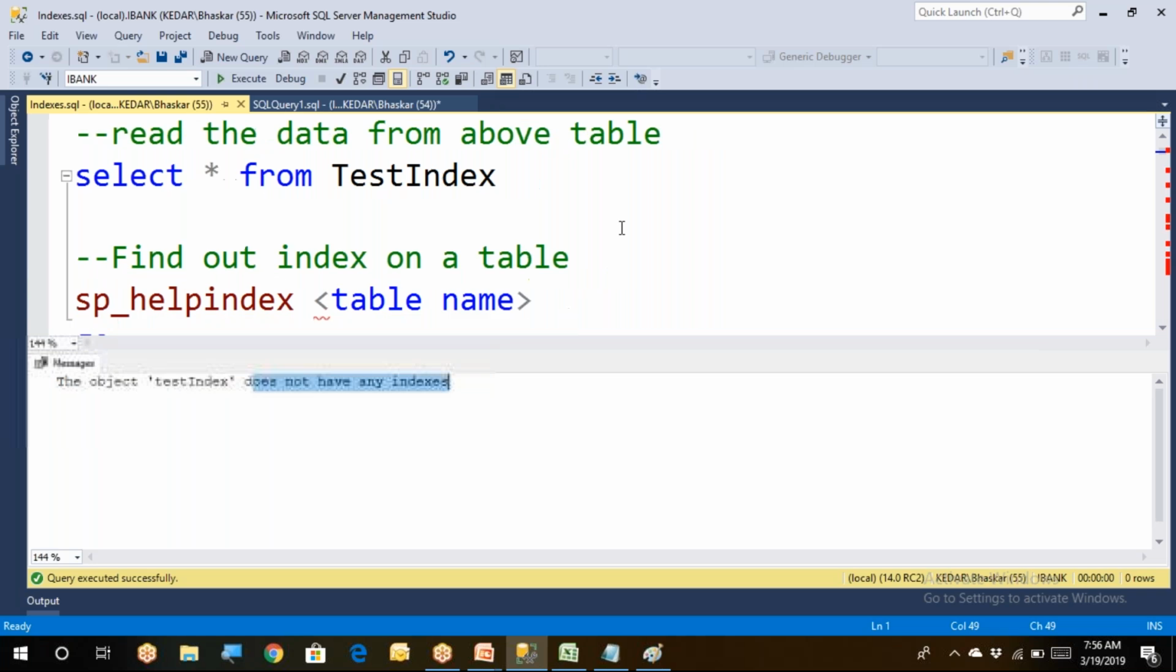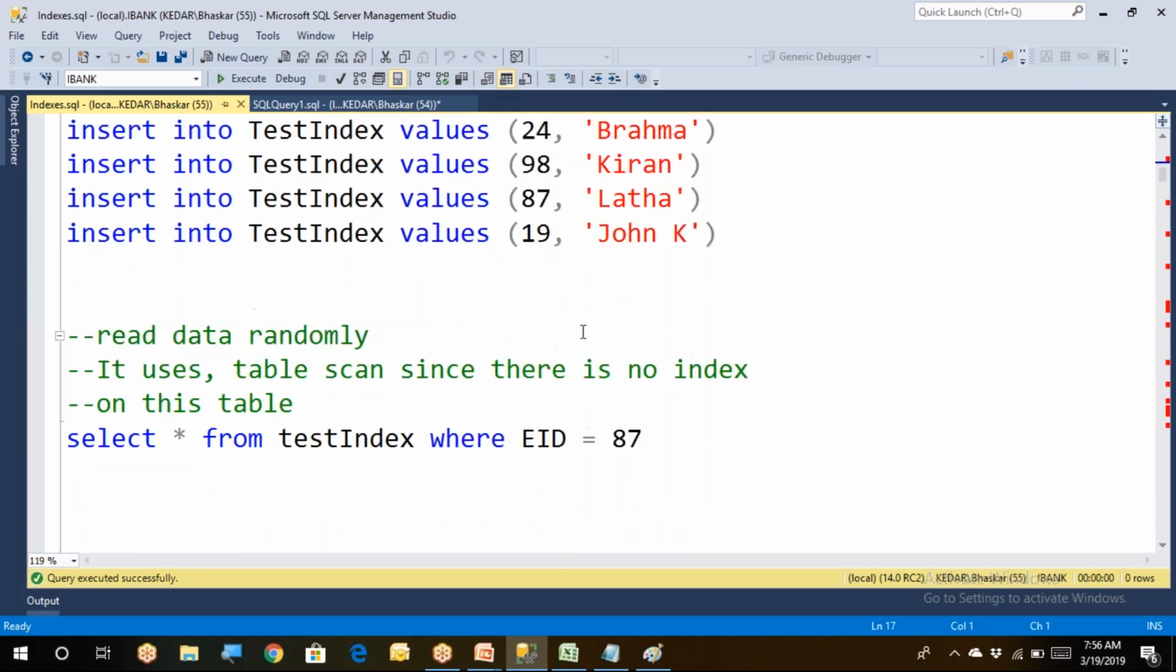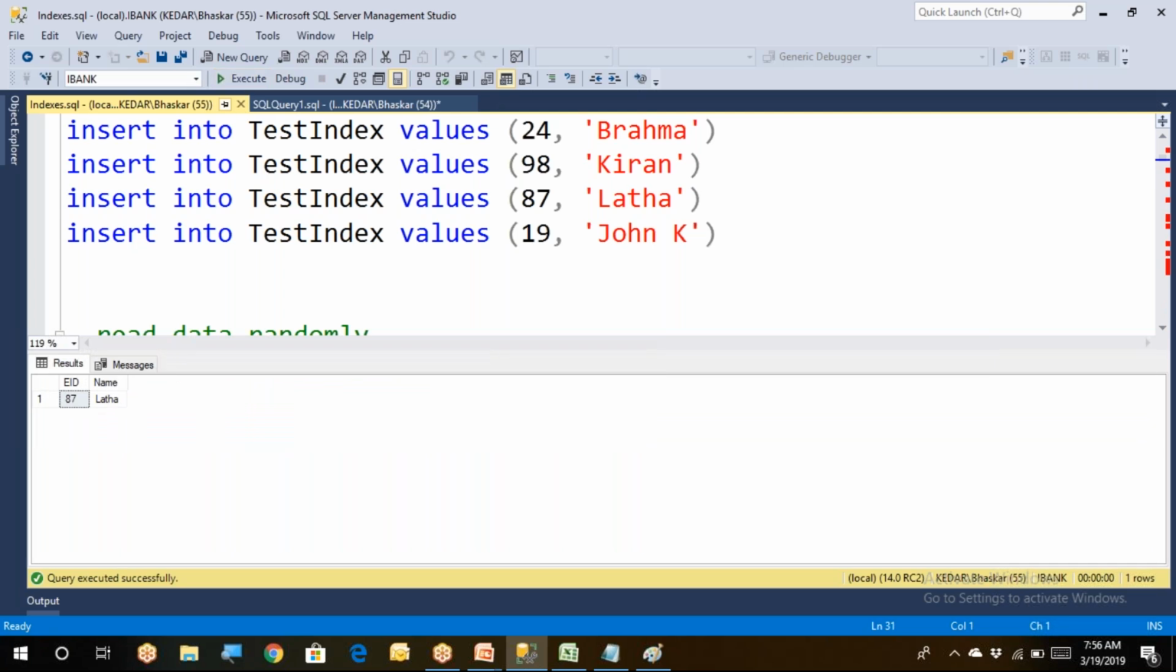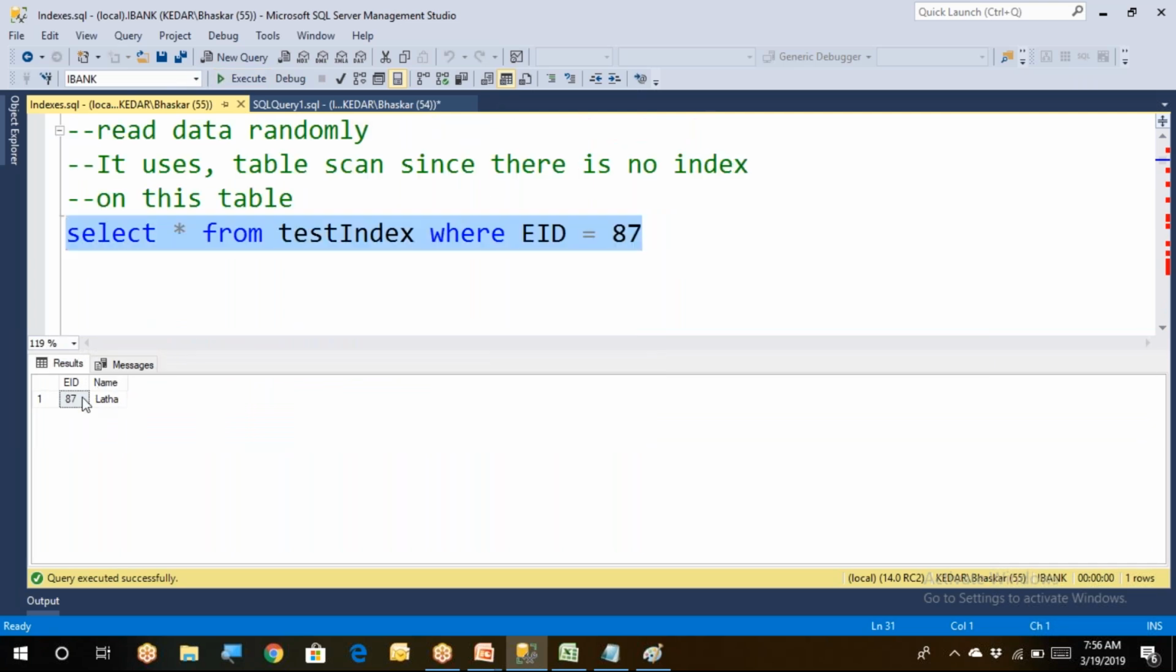Clear? Now what I'm trying to do is read only randomly. It uses random scanning. For example, I would like to verify test_index where employee ID equals 87. Now when you verify this, what is going to happen? It is going to retrieve the data by performing what is called a table scan.